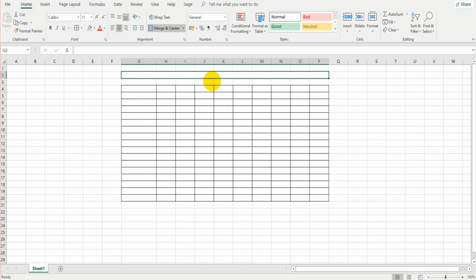So if I now put my heading in, or my title, it will be centered. I can make that bold and underline.